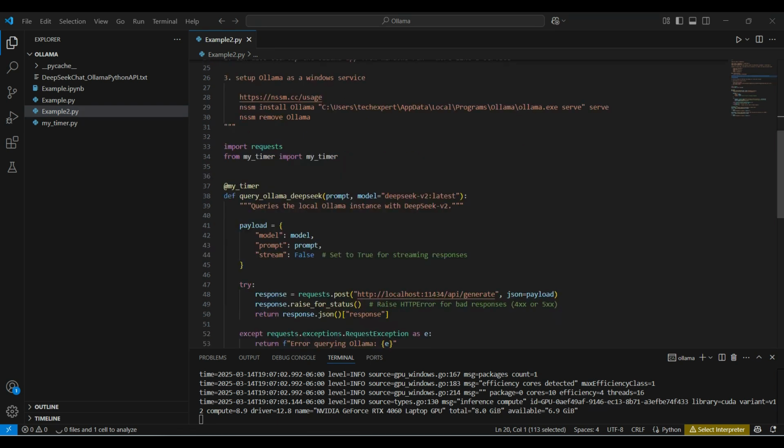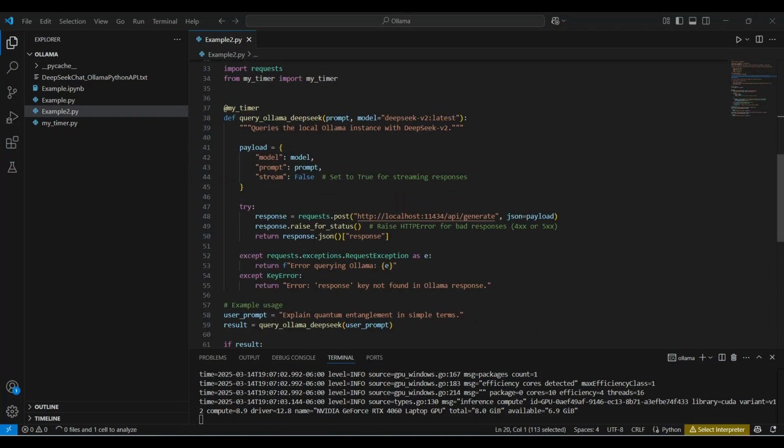Since we are using the request library for the REST API connection, we import it here. We also import a timer to see how long this code takes. This package will be included in our repo. This is how we use the timer as a decorator to our function. We have a function here that takes in two inputs, the prompt or question that we will ask, and the model we want to use.